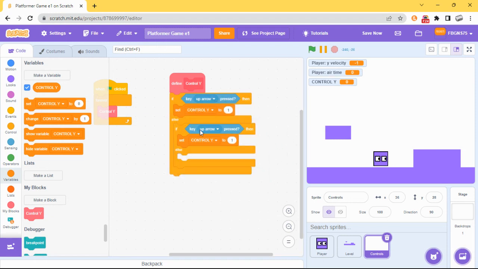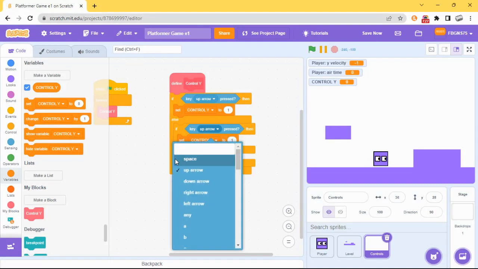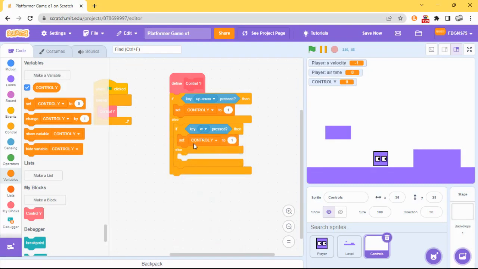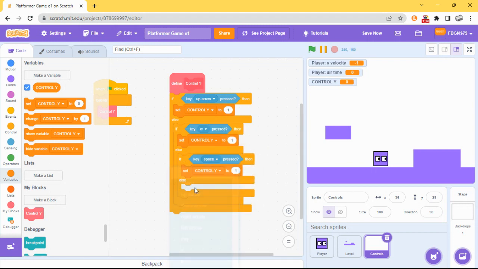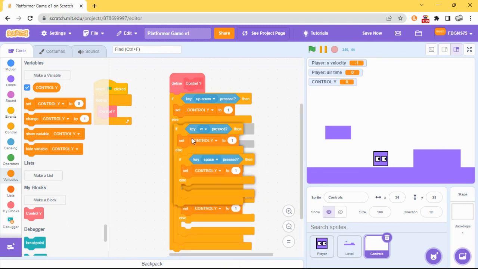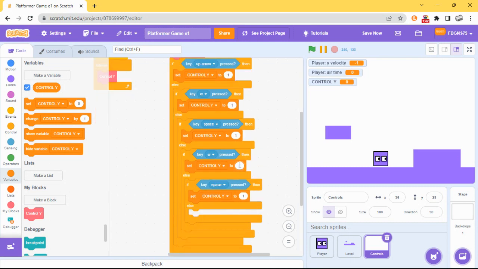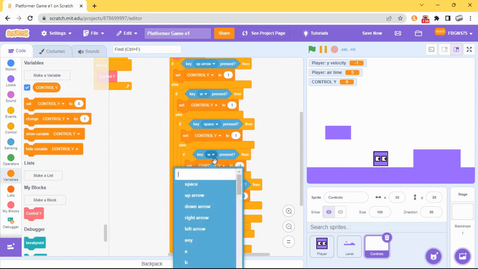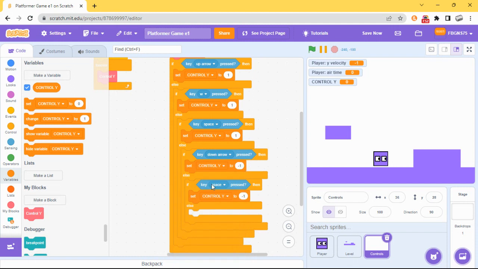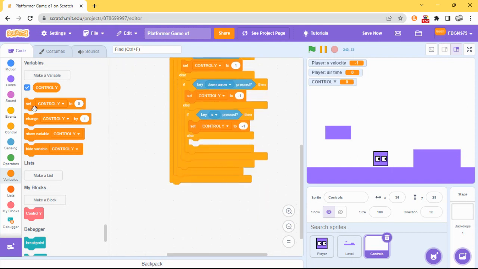Duplicate that script and put it in the else, and then if W key pressed, also set it to 1, and then lastly if space key pressed, set it to 1. Now duplicate these 2 and change the last 2 to -1. This is for the down controls, so down arrow sets it to -1 and S to -1. And if you're not pressing any keys, then set it to 0.